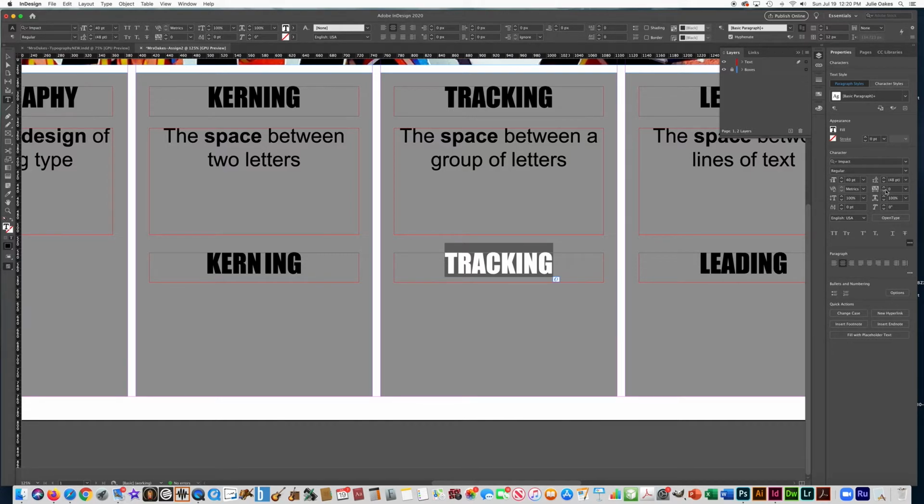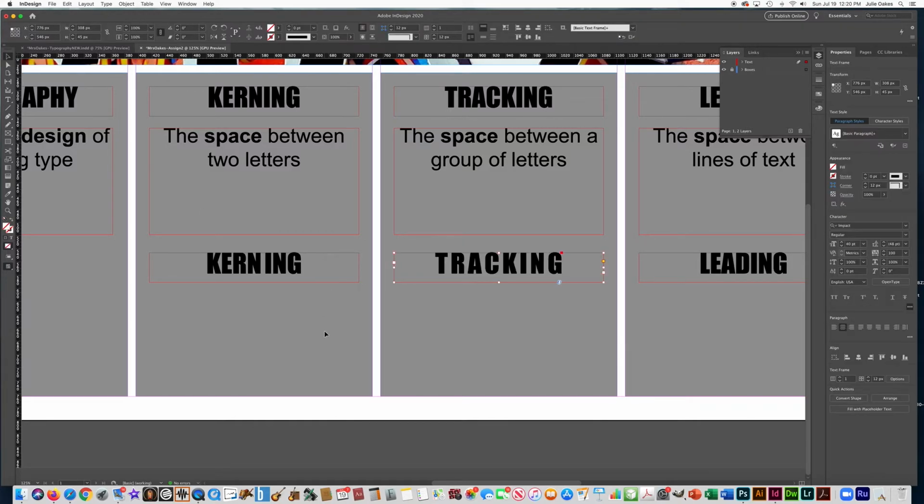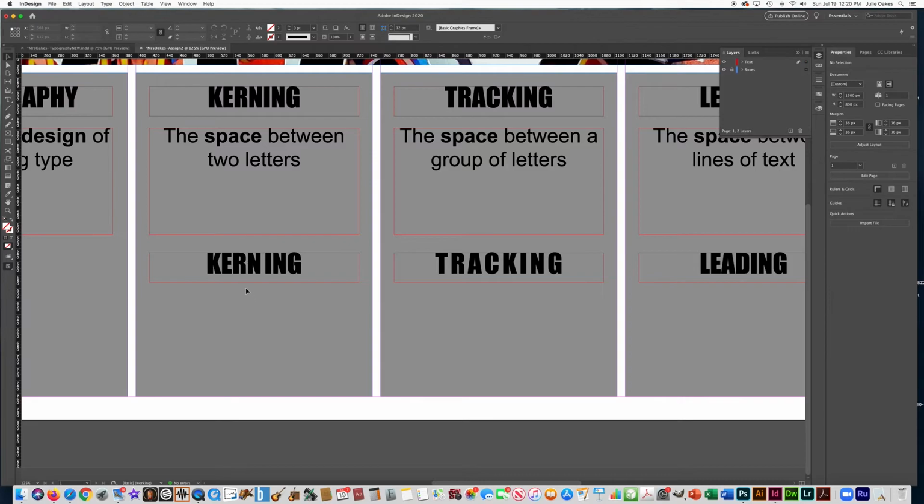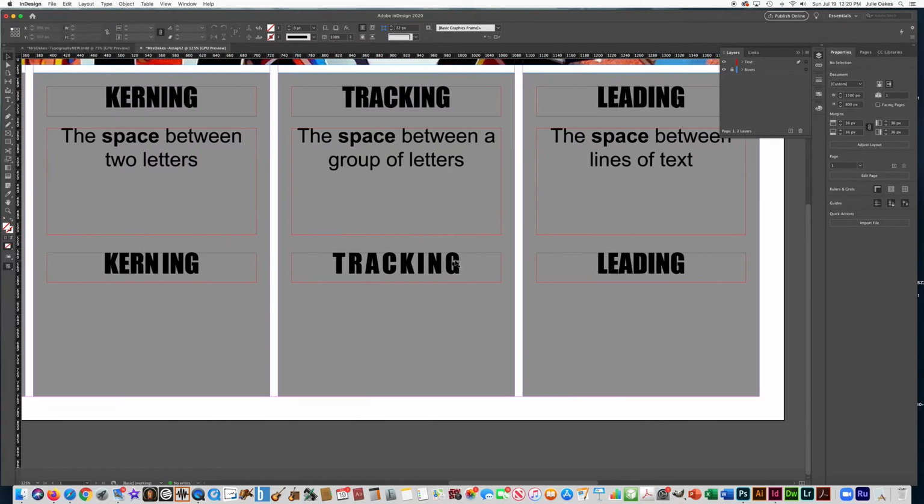Once again, you can change the values this way, or you can type in a number. So notice how if I put -100, it made the tracking on the letters really tight. I want you to just put it on 100 so that it spaces them out. Alright, so let's get the selection tool so that it deactivates the typing, and now you can see we have kerning, we have tracking. Let's show you what leading is.